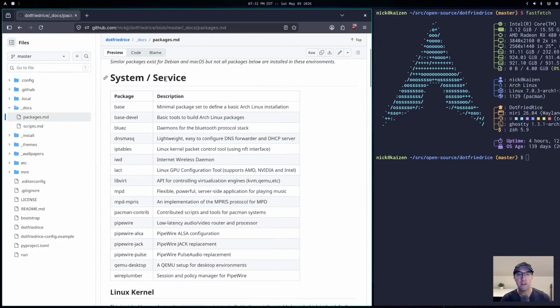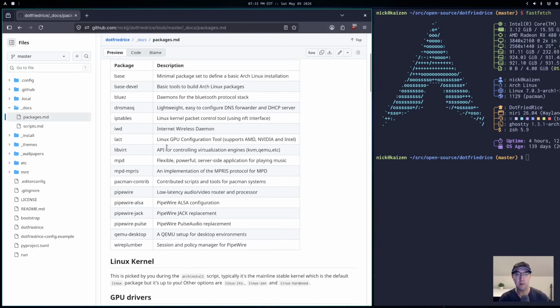Here's a couple of different system services that are set up. For example, when it comes to using Bluetooth there, we're using BlueZ. And then DNS actually is a dependency of QEMU, or maybe it was Virt Manager, one of the two. But yeah. Then we also have things like iptables and IWD here for wireless daemon, LACT in case you want to do a little bit of overclocking on your GPU, or maybe undervolting, or maybe you want to play around with the curves for your fans there. You can do all that there. libvirt is related to just setting up virtual machines and all that.